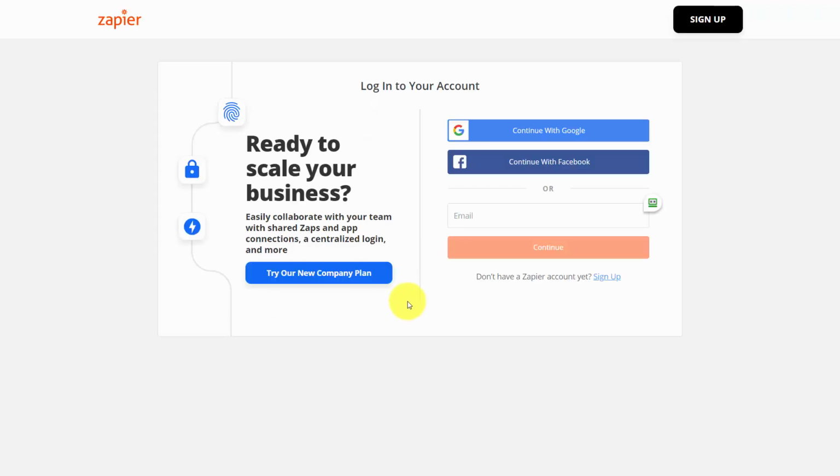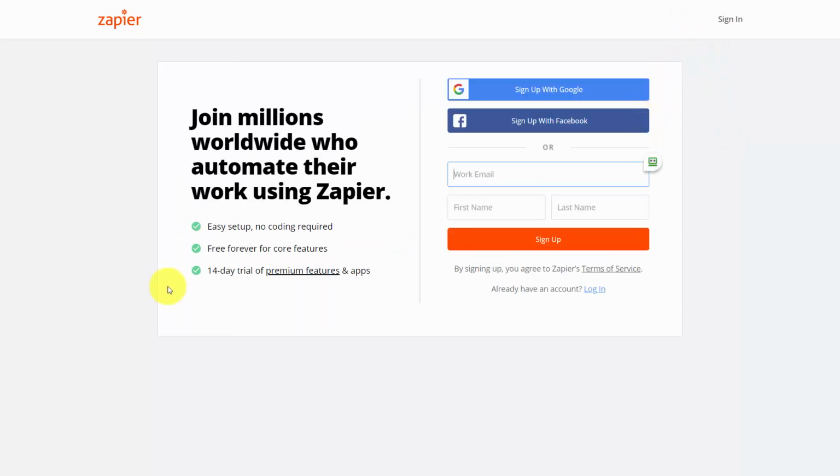Now, if you don't have a Zapier account, you will need to sign up for one. And so what you'll do here is come to Zapier.com and then sign up. Now, there is a 14-day free trial. However, after 14 days, this is a paid application. And for complex Zapier setups, you are going to need to have a premium account.